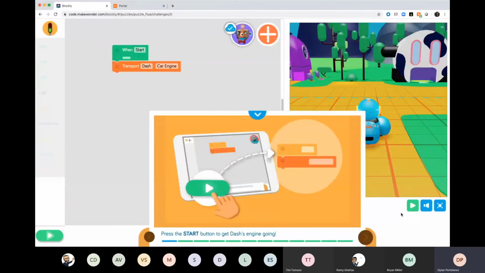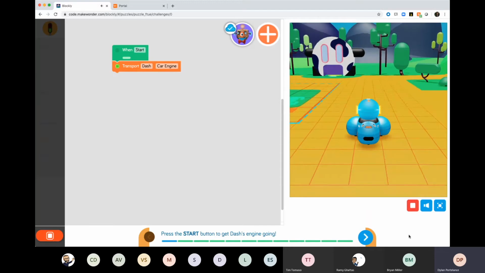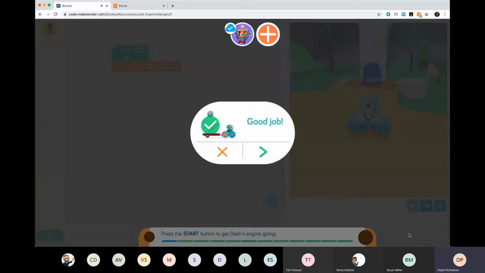So at the very beginning of our puzzle sequence, this is what's called driving school. So it's a series of challenges where you can get Dash's engine going, learn how to drive Dash, and then create simple sequences of instructions to solve problems with Dash. So first of all, this is a very, very simple one. Press the start button to get Dash's engine going. So the program's already ready for me here with Dash's car engine, and I'm just going to hit the play button to run that program. And I hear the car engine.